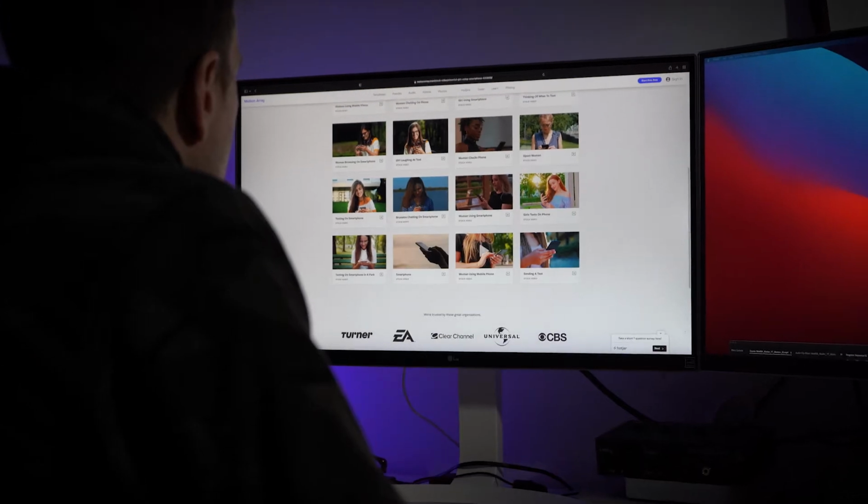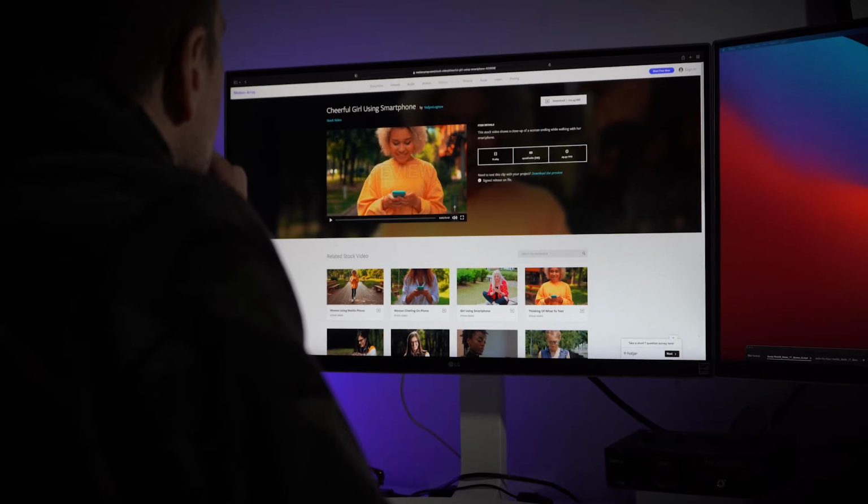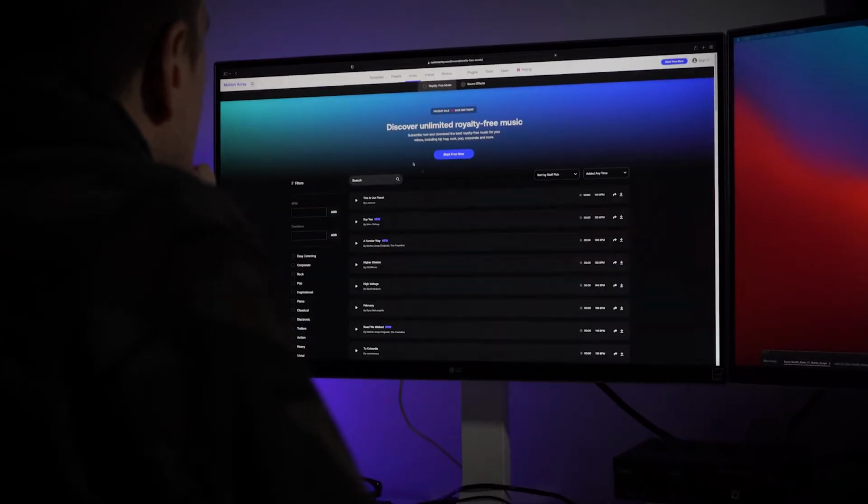So 2022 is upon us. We're here, it's a new year. It's time to try some new things. Is stock assets the way to go? And what are the best sites? What are ones that I recommend?